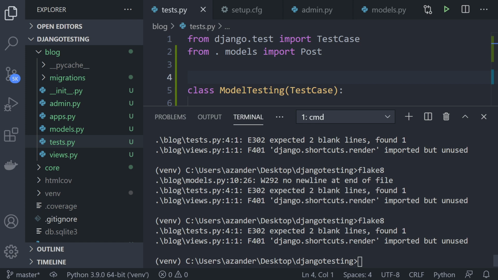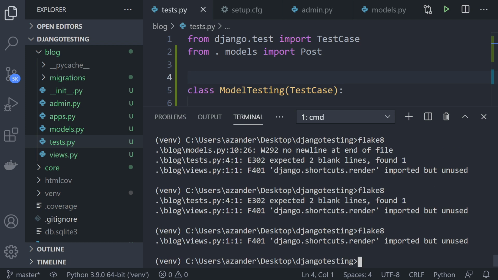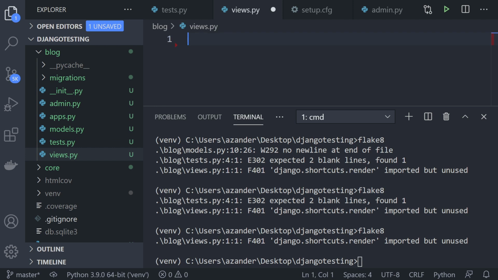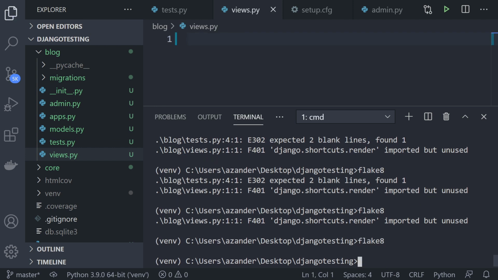And then in the Django shortcuts, import unused. Okay, so let's just do that one. And in the views, just get rid of that. That's just there by default because we created a new project, and there we go.